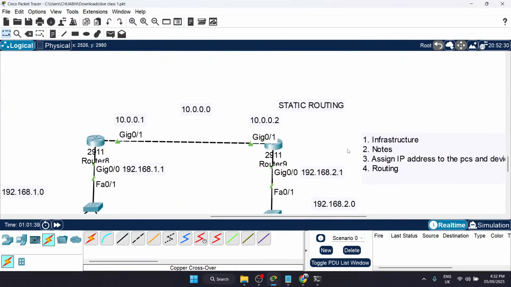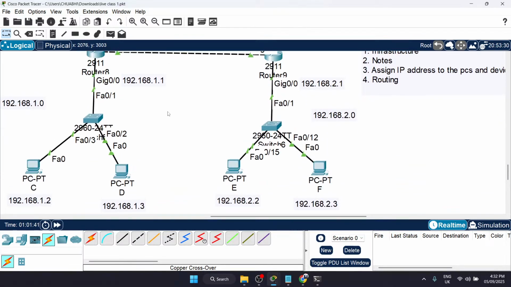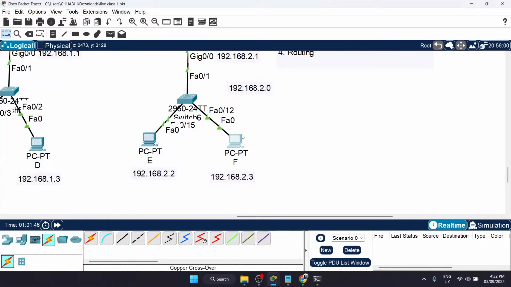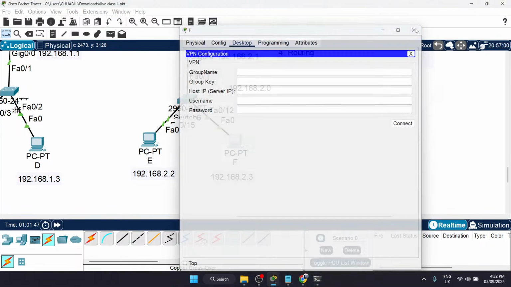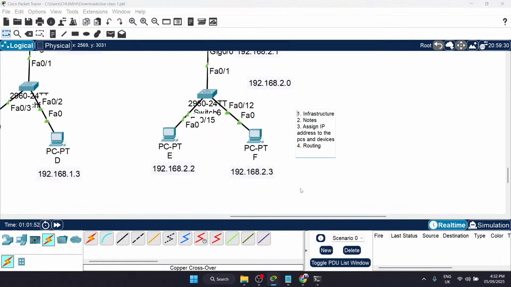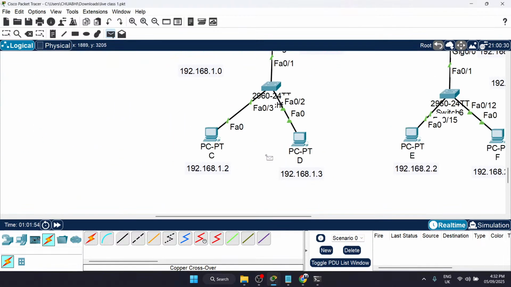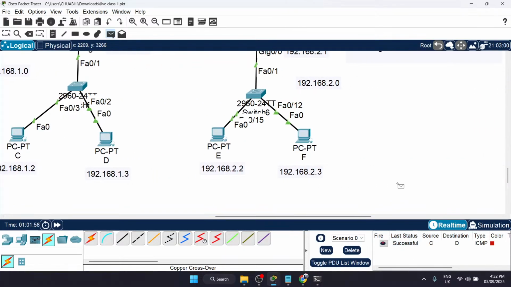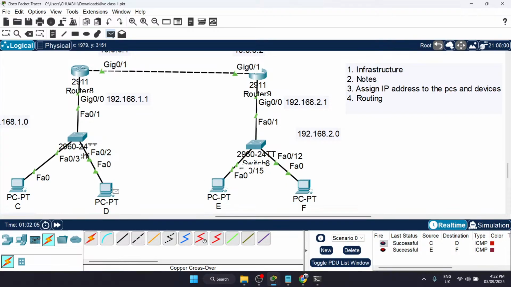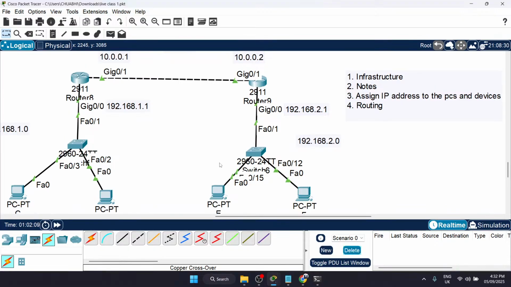But now we are open, so we have done assigning IP addresses and everything. Not just the IP address, also the default gateways. That is also very important. Now we need to do the routing. Till now, we can send packets in the same network. Here you can see successful. If I'm sending a packet over here, it's again successful. But if I want to send packets from this device to this device, it will fail every time.